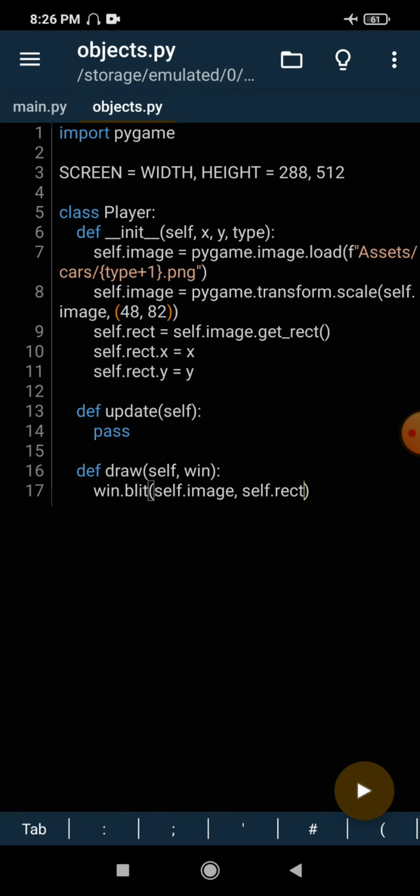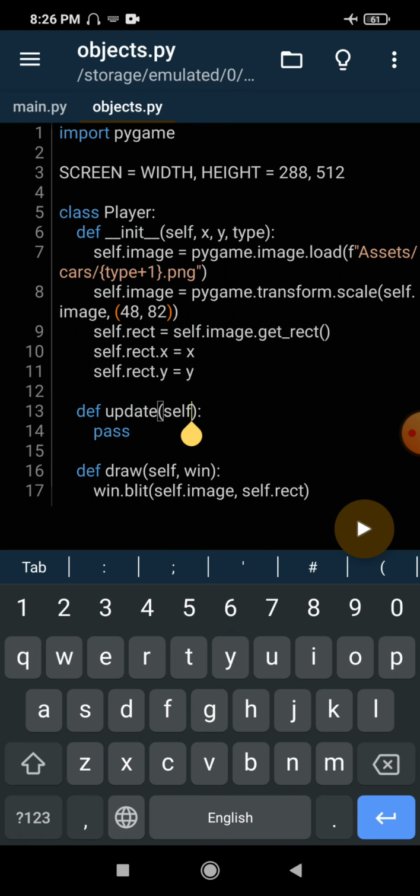For this we are going to use the update method. In the update method we will just change the position of the car: up, left, down, right, things like this. In the draw method we will simply display it. So how to update our car? Let's say we will take two arguments here, left or right. These will be boolean values.